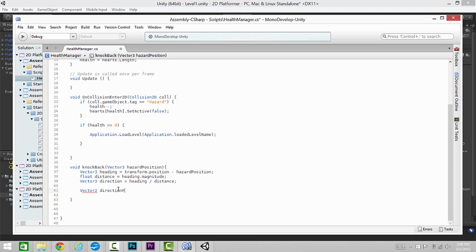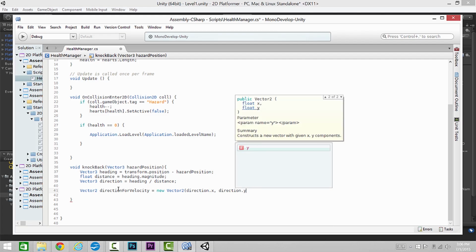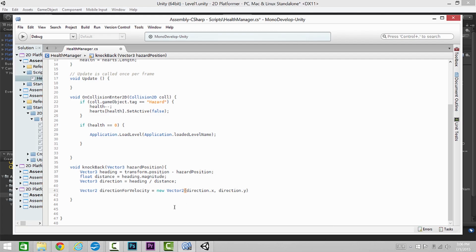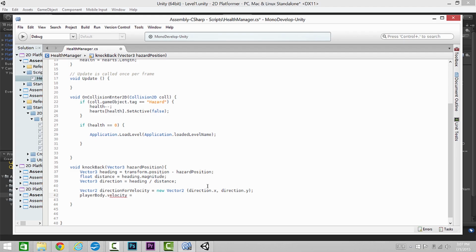So we're going to call this directionForVelocity. And we're going to set this equal to a new Vector2. So you make sure you say new Vector2, and it's going to be direction.x and direction.y. We're just grabbing the x and y values from the direction and creating a new Vector2 based off those. Okay, so there we go. We have that now. So now what we have to do with that is we need to apply that to the player body dot velocity. So set that equal to our directionForVelocity right there, just like that. So that's cool. We got that now.